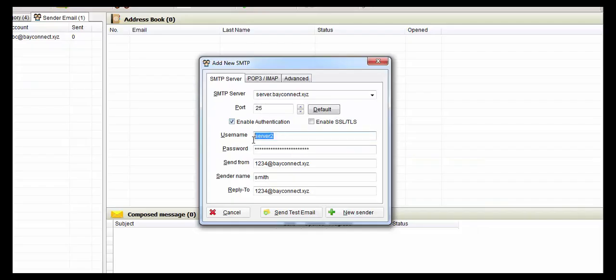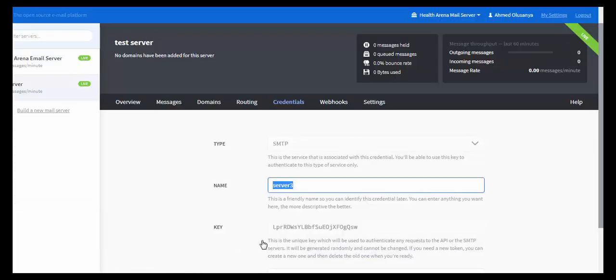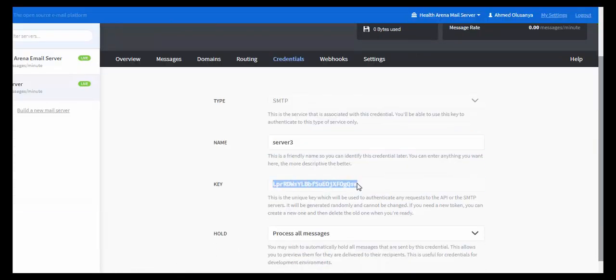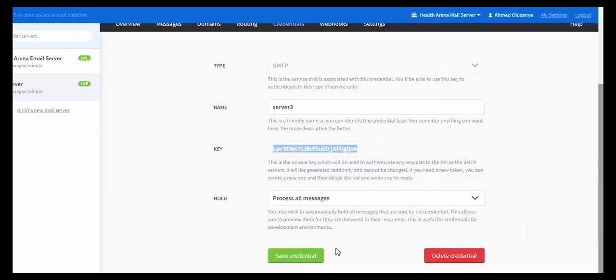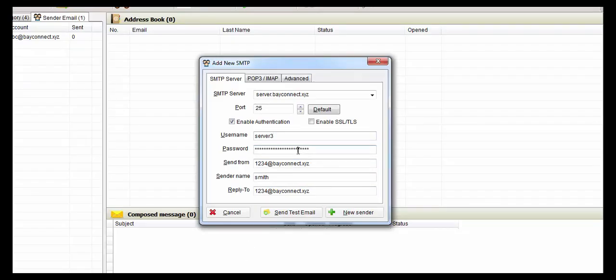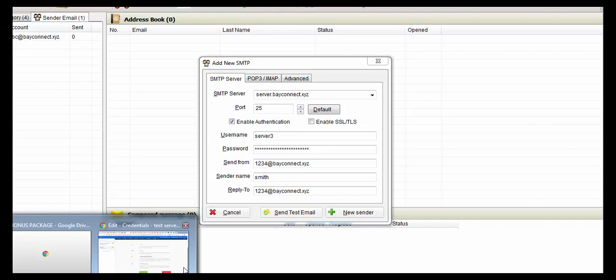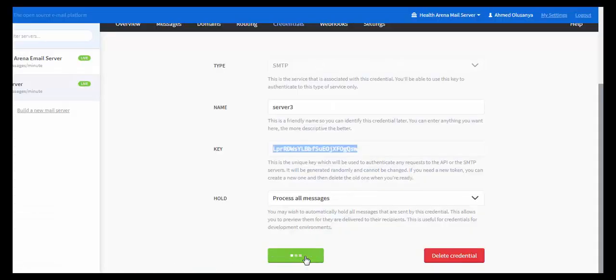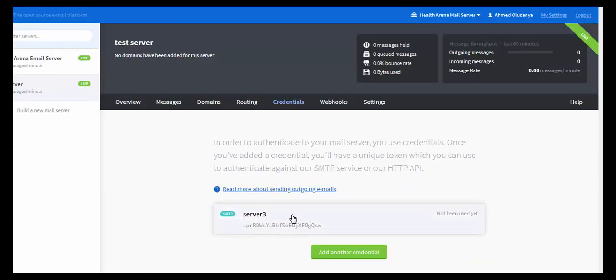So let's use this. Then the password here is this. Copy it, then go here, paste the password. Then also, we save these credentials, save it, so it has been saved.